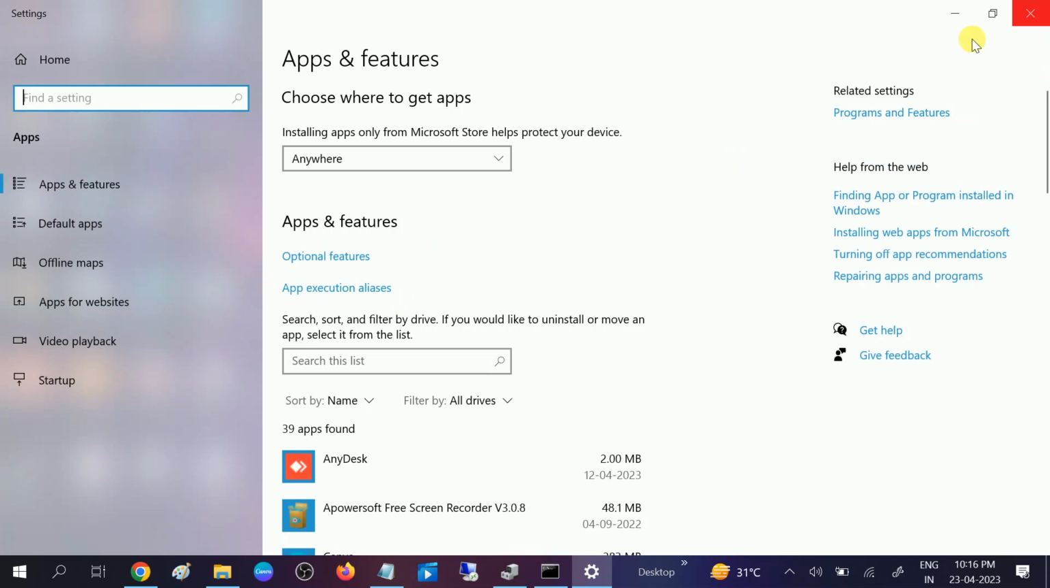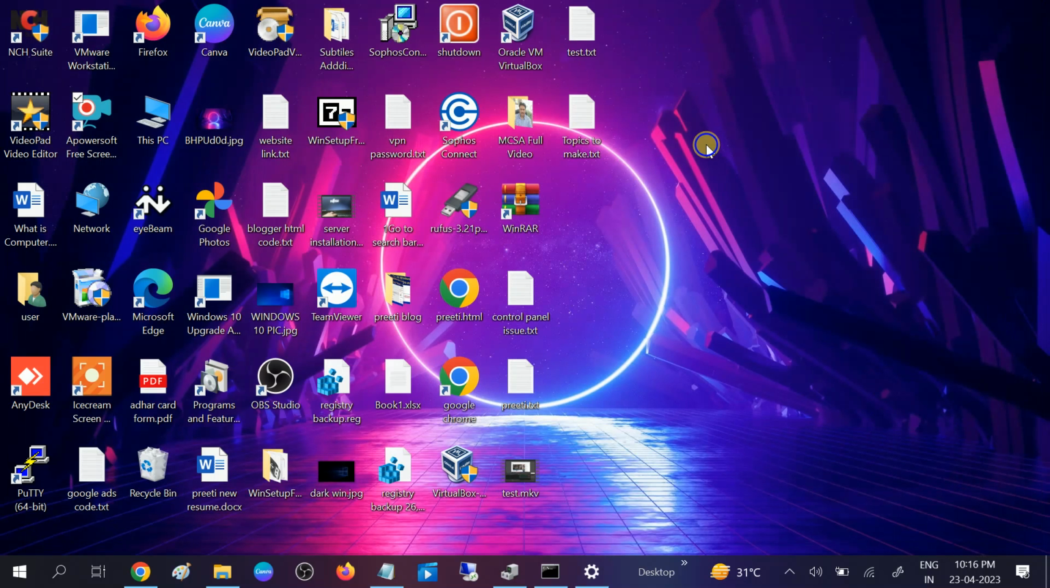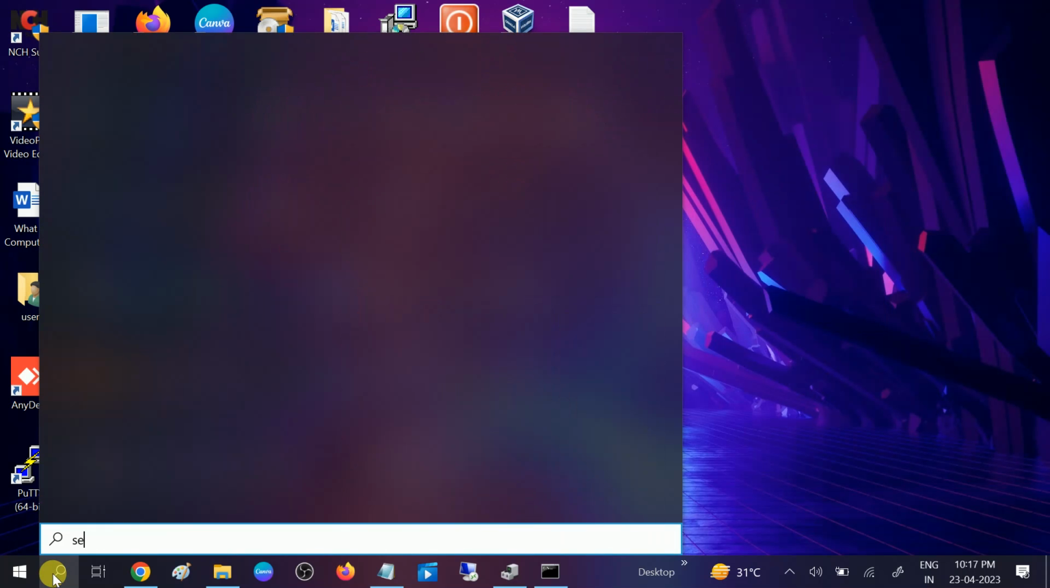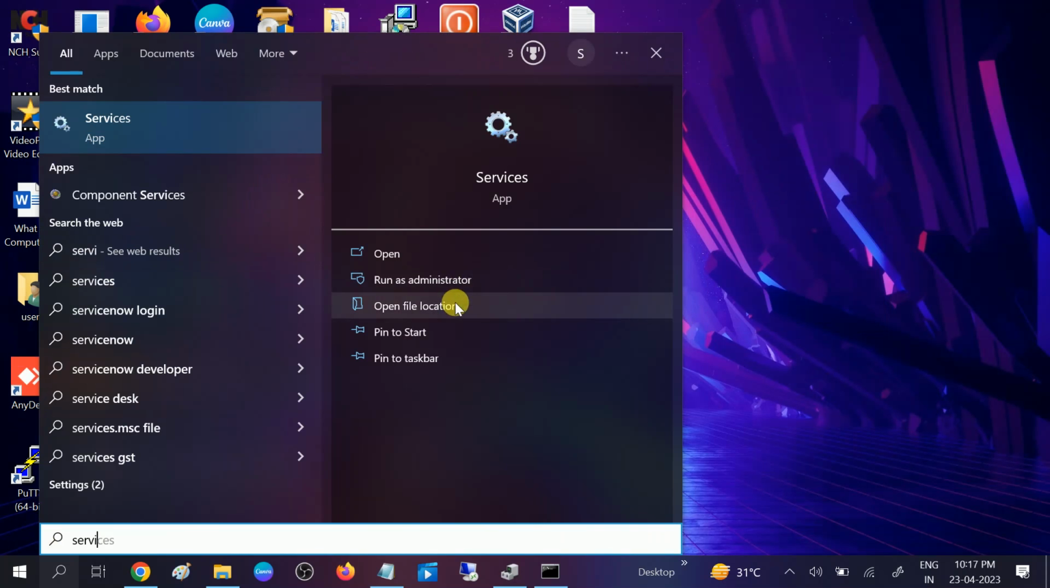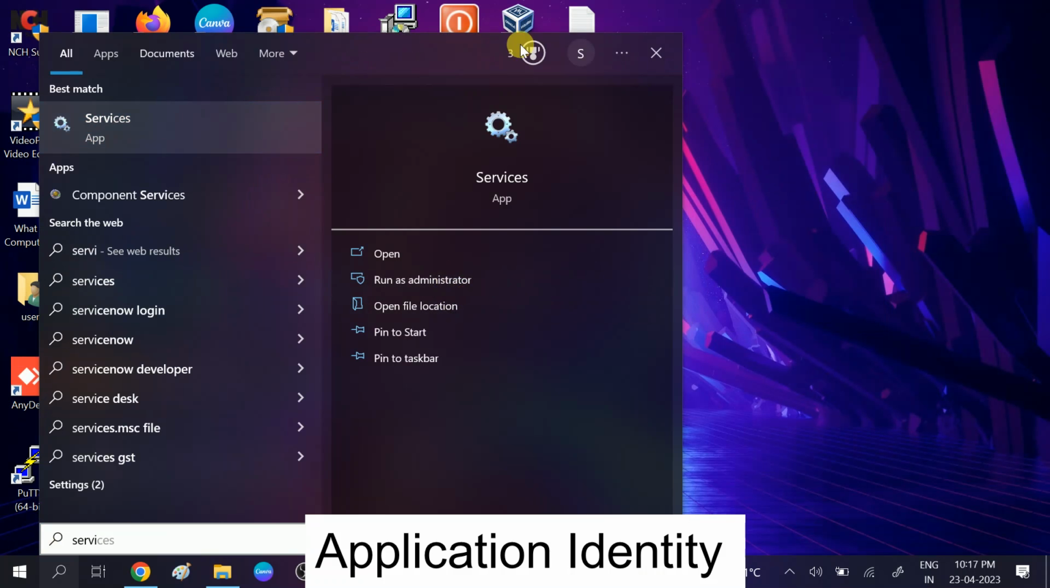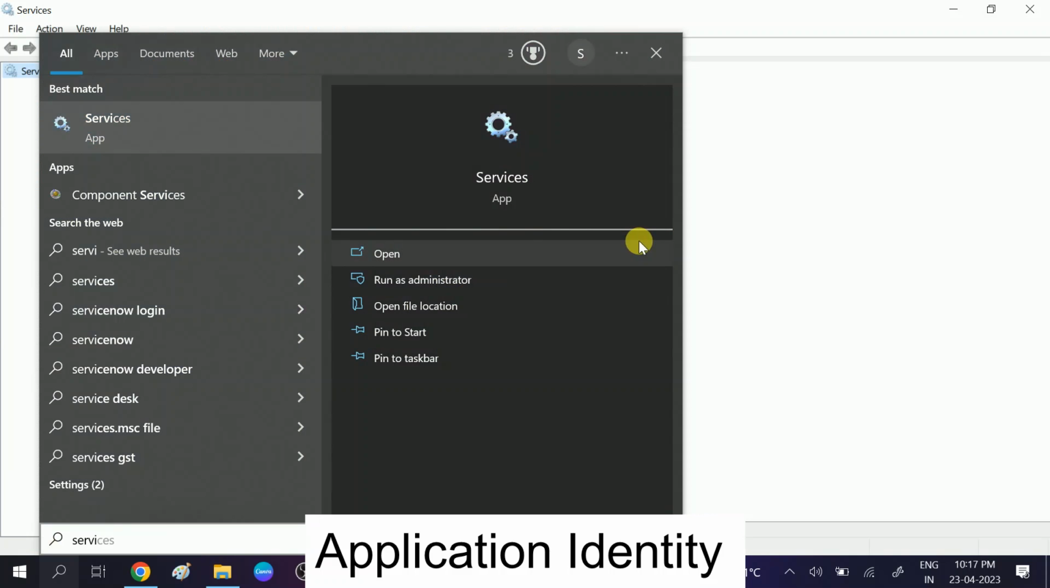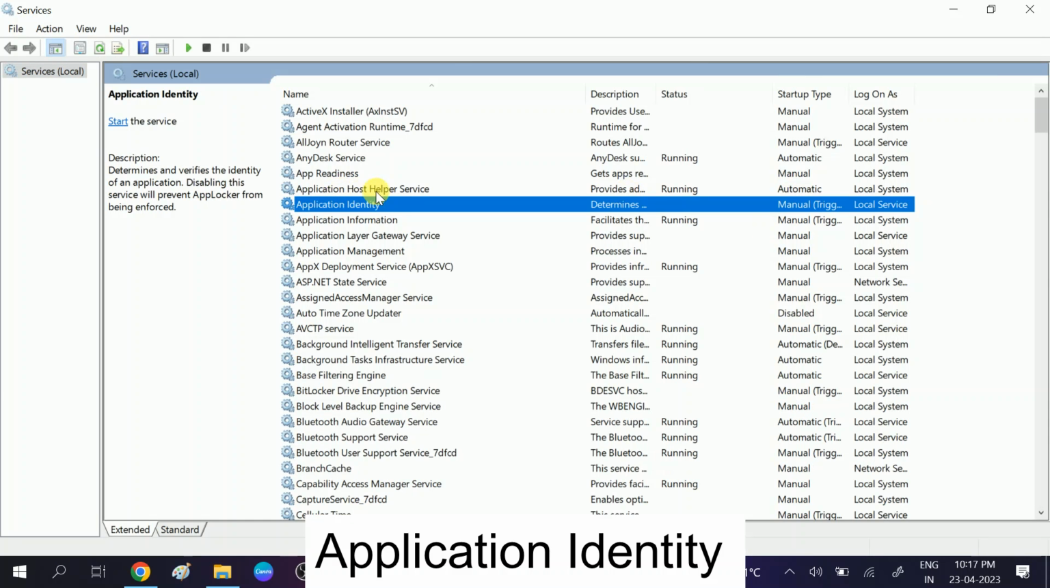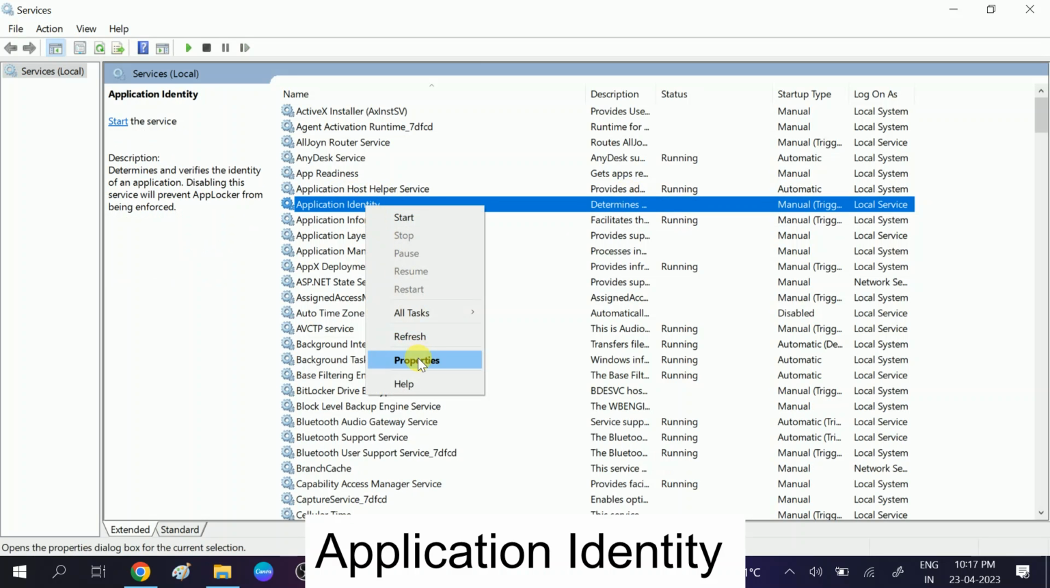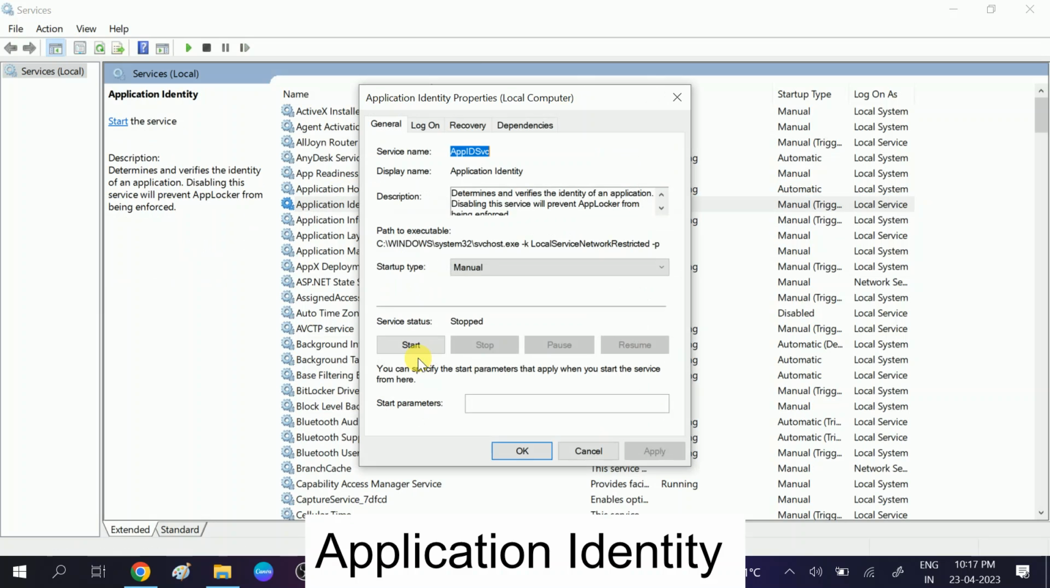So this is the second tip. You can try this. If this is not working on your Windows, in the second method we need to make sure that the application identity is running from the Windows services. Open Windows services, run it as an administrator. And look for application identity, this option, right click on it, go to its properties and make sure it is running. You can start this.